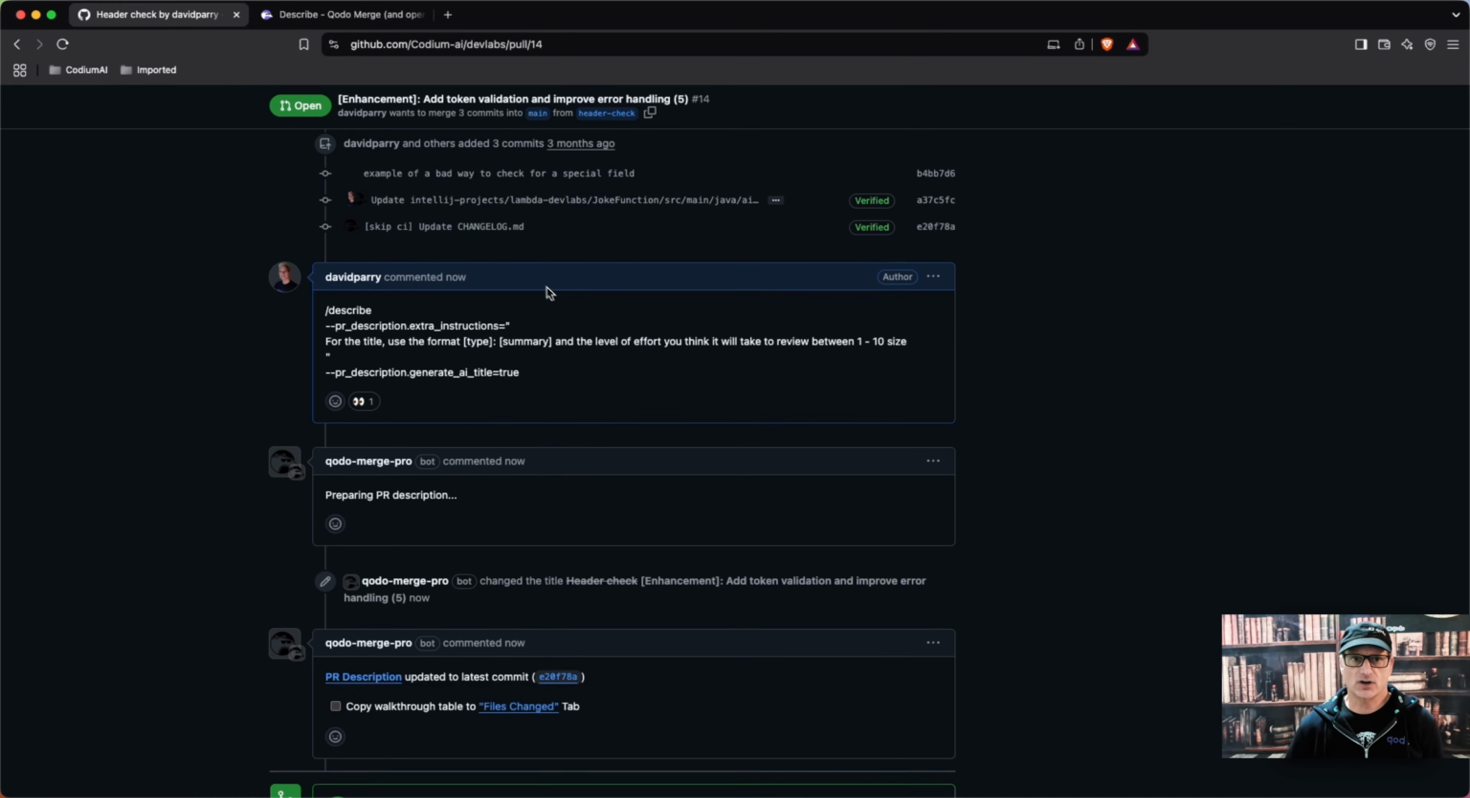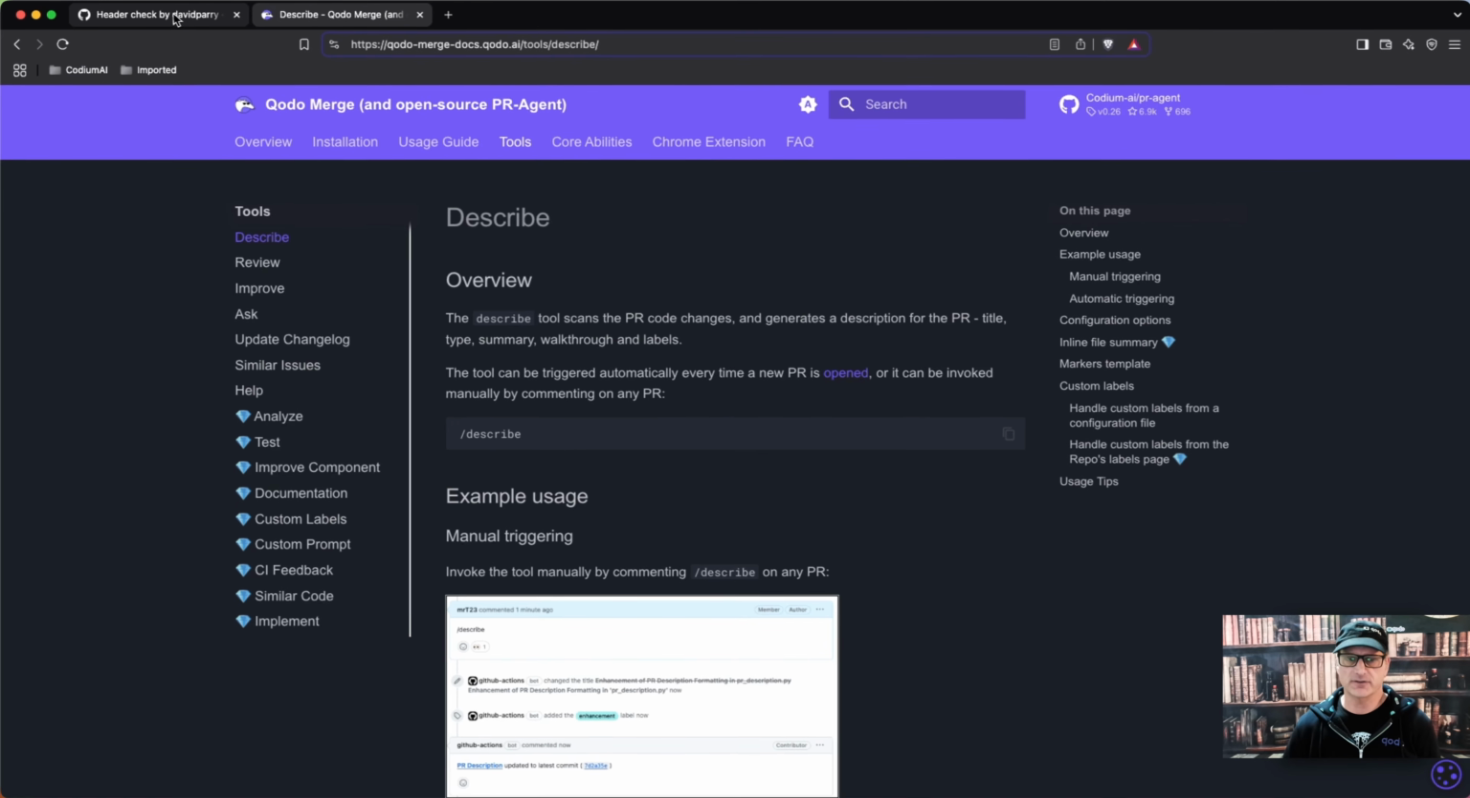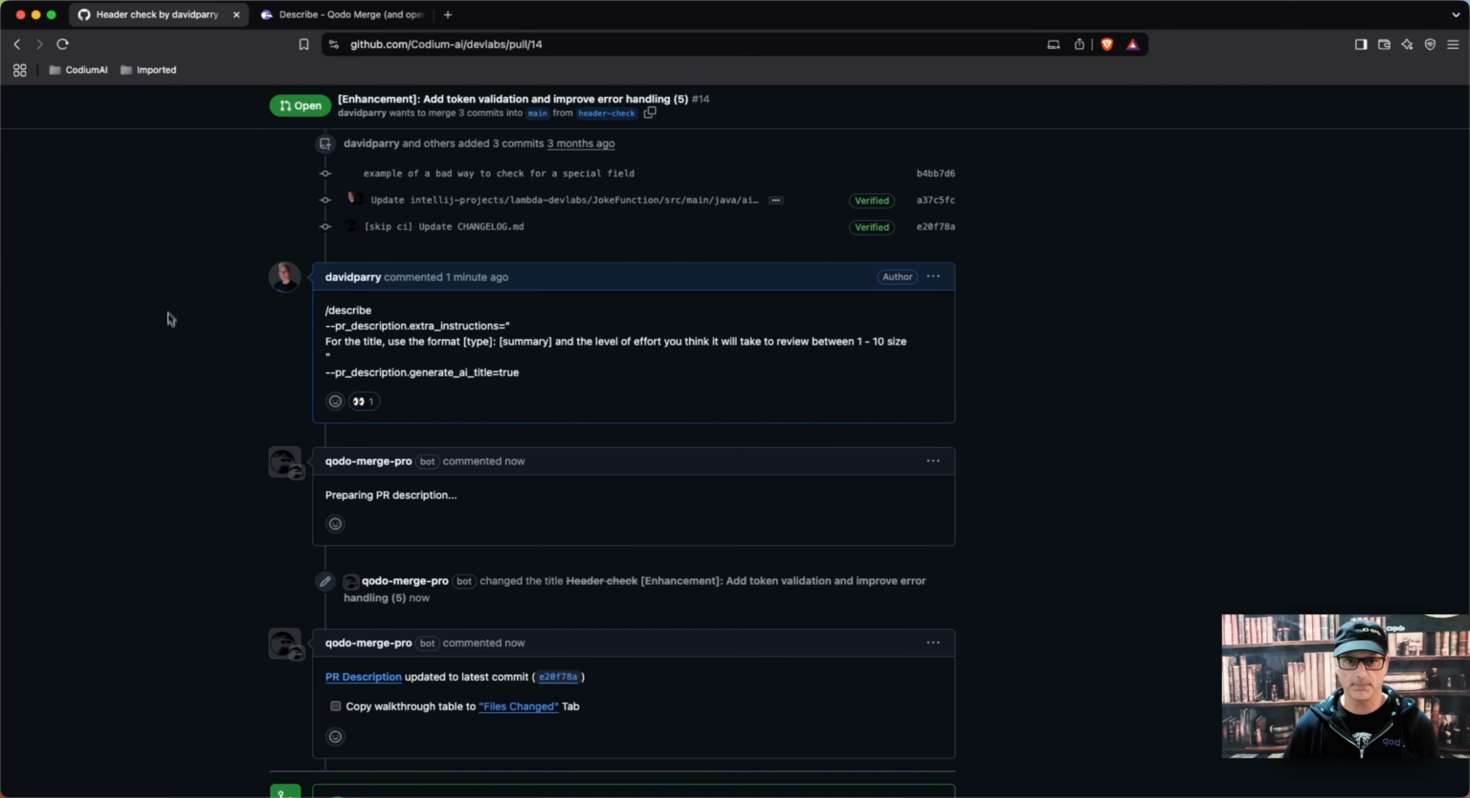So I encourage you to go to this page here to get more information and all the different flags you can use for the Describe.